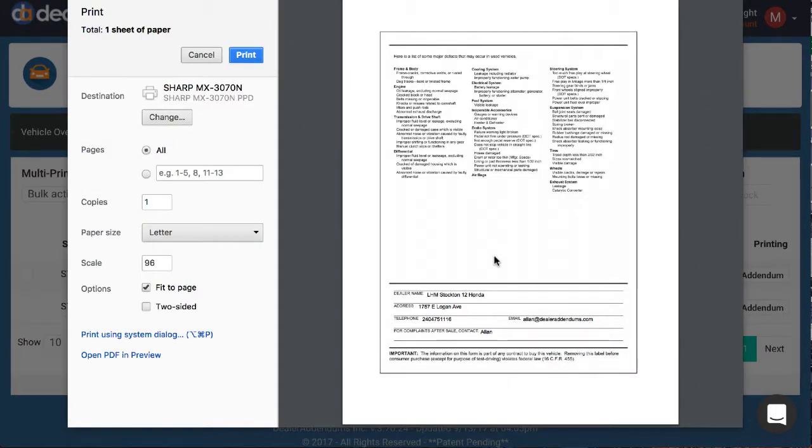So this is what the back side of the buyer's guide looks like. All that information that we just filled out shows up down here. What I typically recommend is print a bunch of the backs, and then when you get ready to do a vehicle, all you have to print is the front side.